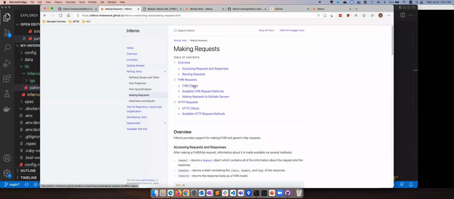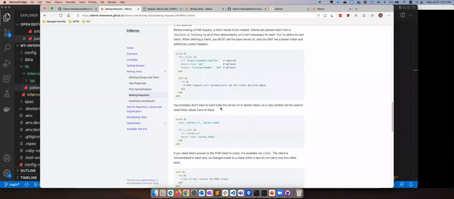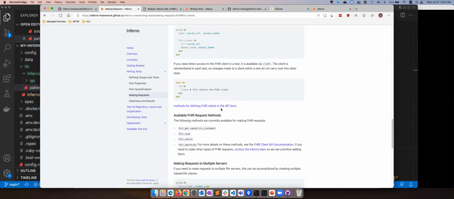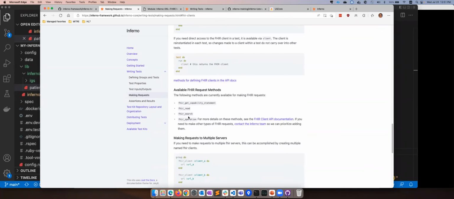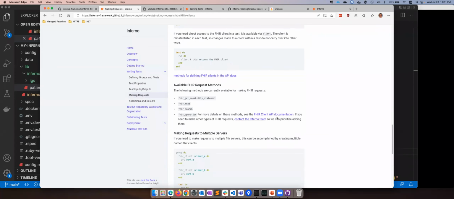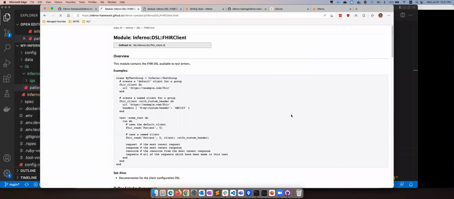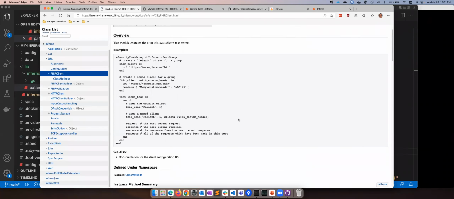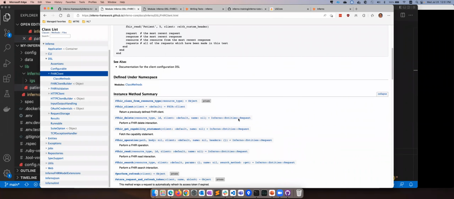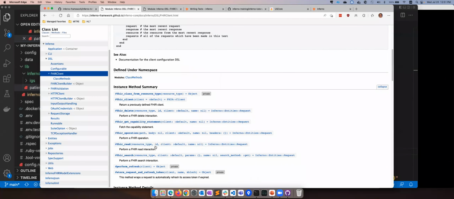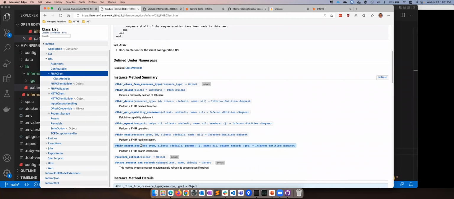you're going to see how you set up the FHIR client and what FHIR request methods are available, the fhir_read, fhir_search. For example, if you want to know more about that, you can go to the Ruby API documentation, basically here, and it's going to tell you, for fhir_read, what parameters you want to use, and for fhir_search, what parameters you want to use.